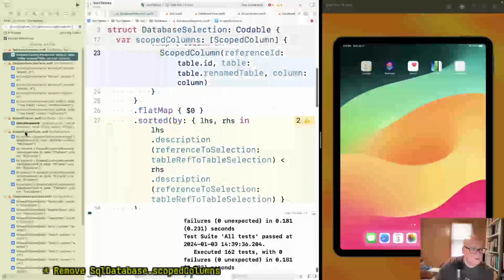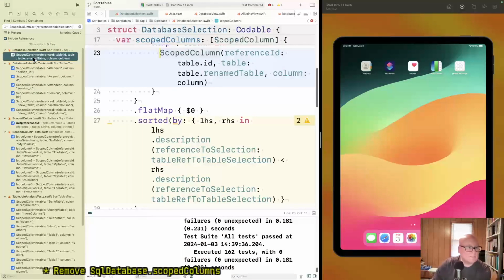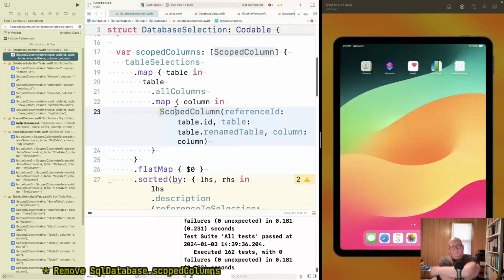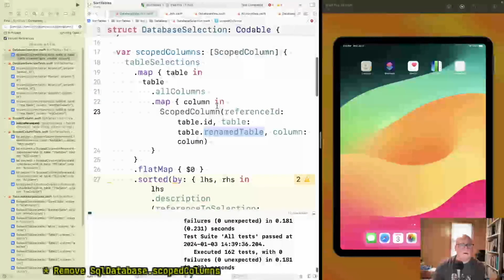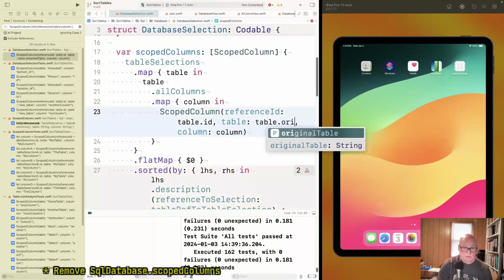The real code should always use, yeah, the real code that creates one is here, scoped columns. Oh, this should not be renamed table, I don't think. Because that's where that class 2 came from. It's basically regenerating these with the renamed table, but I think it should use original table.